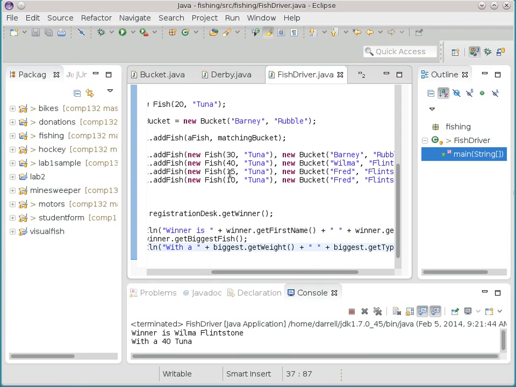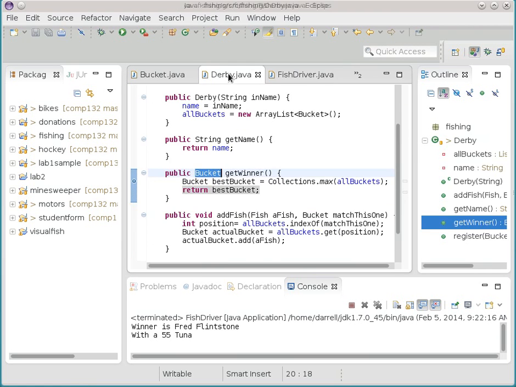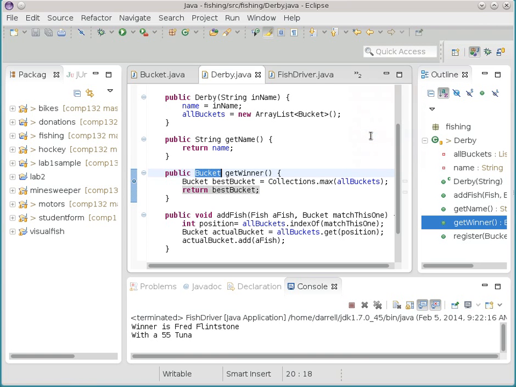Just to verify that it works, we'll change that to a 55-pound tuna for Fred, run the thing again, and now there's the winner. Okay? So at this point, very quickly, we've now got something that will at least allow us to run the Derby. It's not the prettiest of things yet, and we're missing some things.